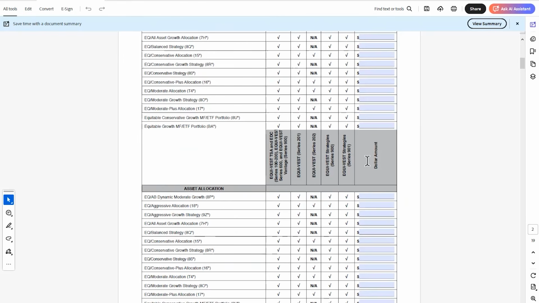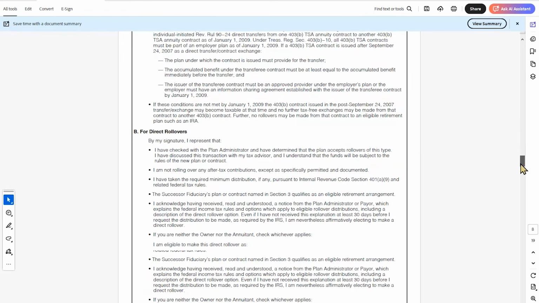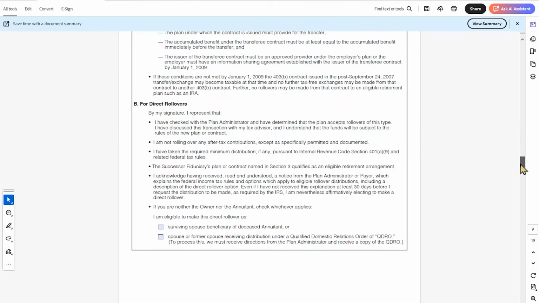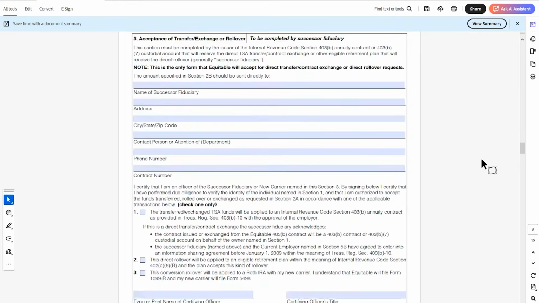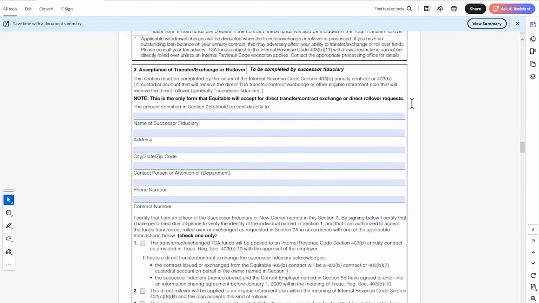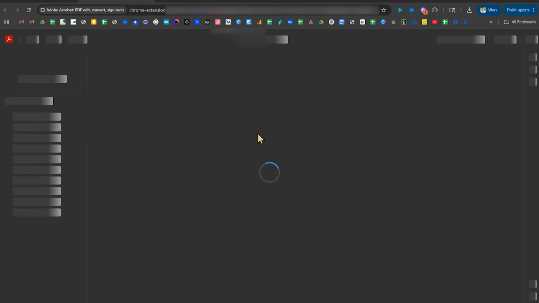Now, once they get it, they'll be the ones responsible for signing off in the acceptance part. So before Equitable, or whoever you're moving money from, will send money, they need to make sure that the firm you're sending it to will accept. They're saying, yes, we'll take these funds. And that's section 3 in this case. So Schwab will fill this out for me here. Once they fill that out, they'll send this paperwork plus this thing that still hasn't loaded up yet all over to Equitable. Equitable will review it.